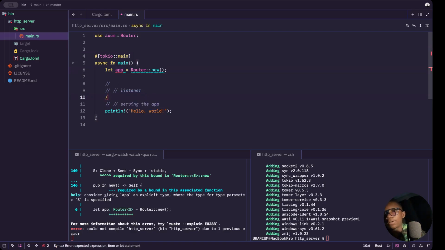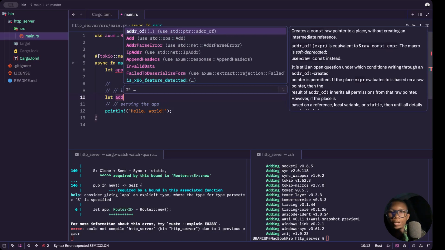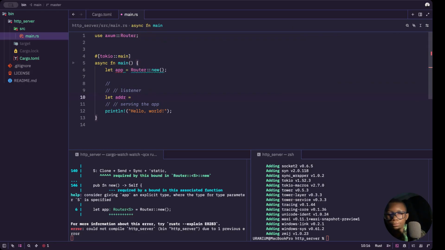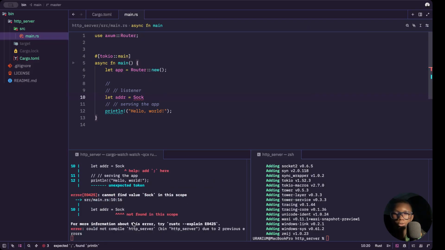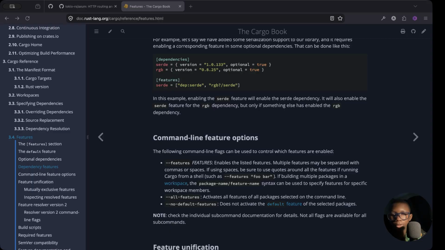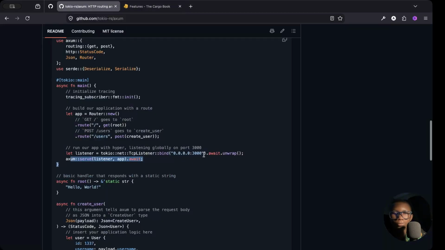So the listener, before the listener, I want to create my address. I like using socket address. If you check out the official documentation, you're going to see this in the official documentation, but I like writing my socket address with the unspecified constant. So that's what I'm gonna do in this guide, and I'm gonna show you how that is done.